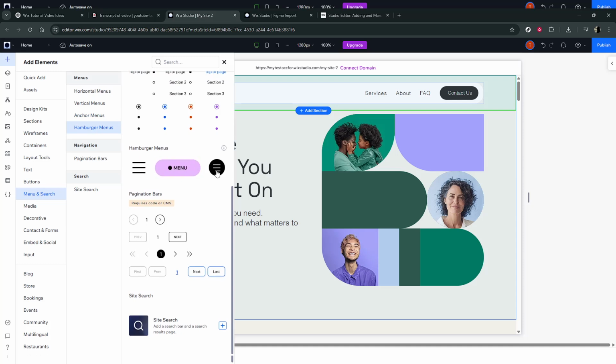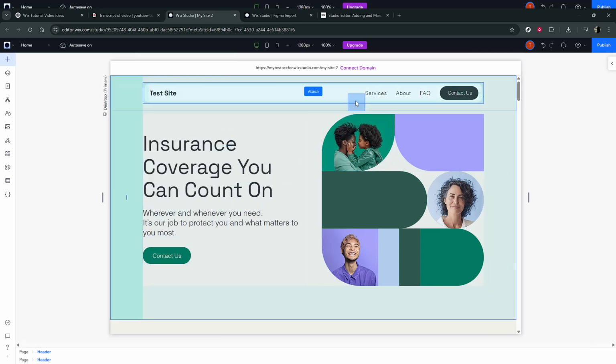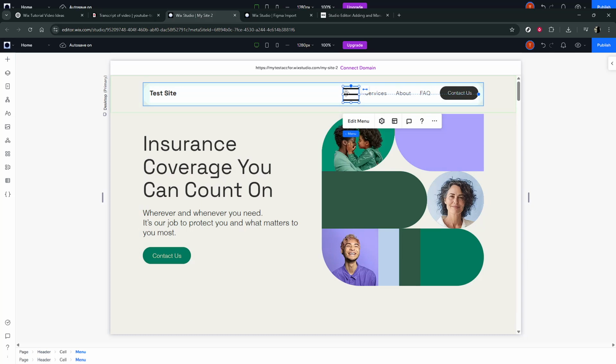Once you've selected the menu type that suits your website, click on the menu and simply drag it to whatever position on the page you prefer. This intuitive approach allows you to see exactly how your menu fits into your existing layout in real time, giving you the flexibility to make instant adjustments as needed.